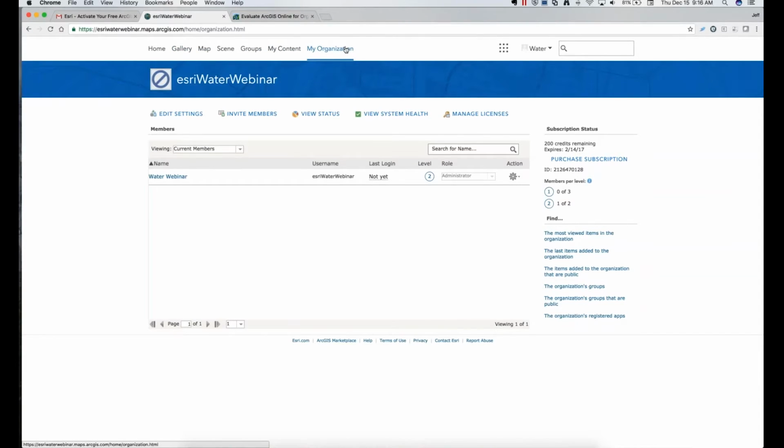We're sitting on the My Organization tab, and if you're an administrator of an organization like we are because we just created this, you have additional privileges. You can edit the settings. You can change some of the settings we just did. You can invite members to the organization, so we can add users. They could be your field testers that you want to add. You can view status and other things. You can also manage licenses.